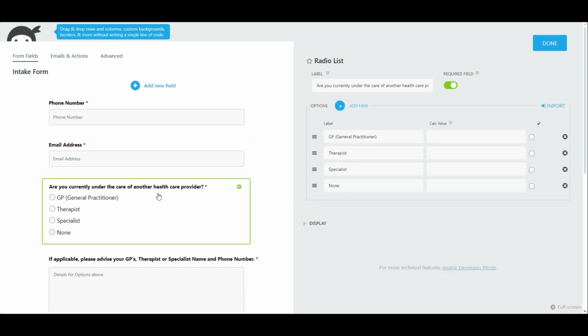This one down here is a little bit different. It's a radio list. Now a radio list allows the person filling in the form to choose one of the options shown. To add more options in, you go to the add new box up here, or icon, and I'll be silly, I'll type in dentist.